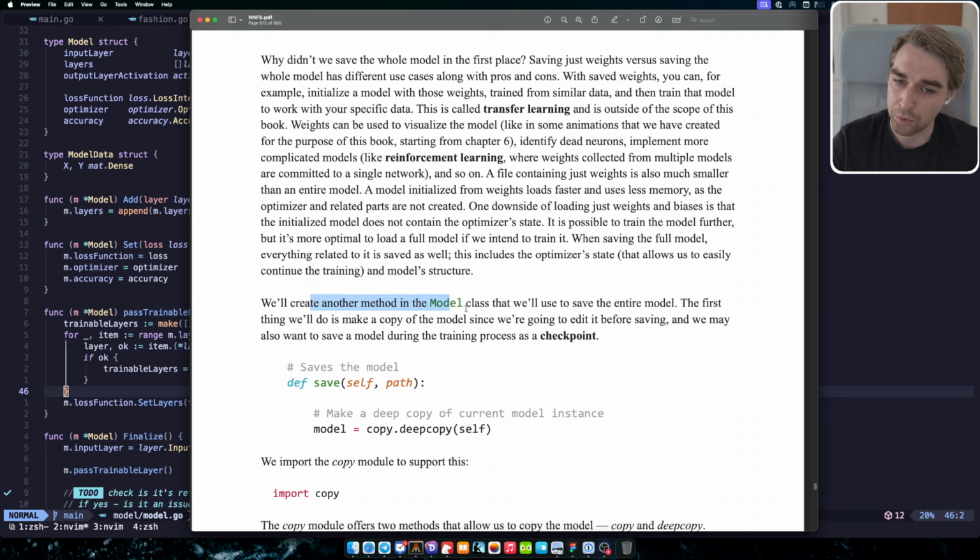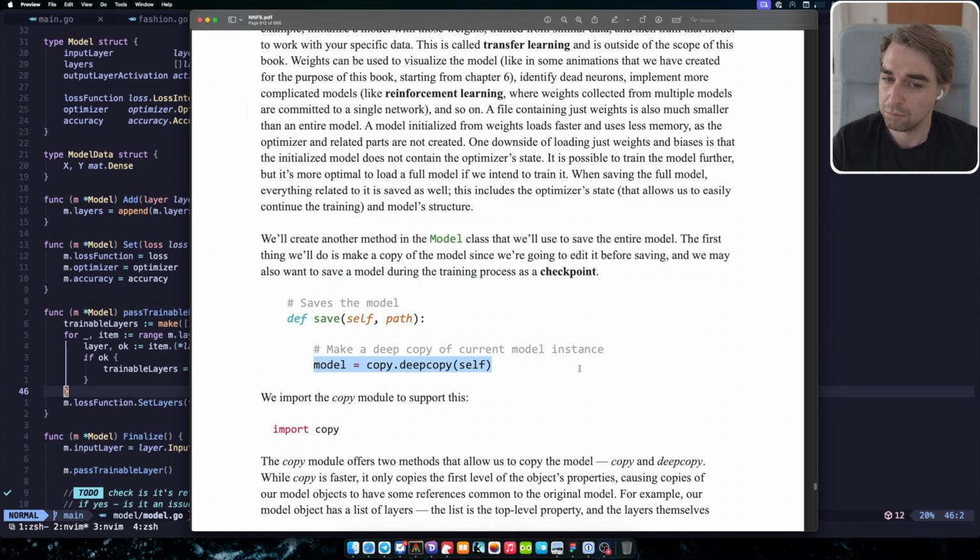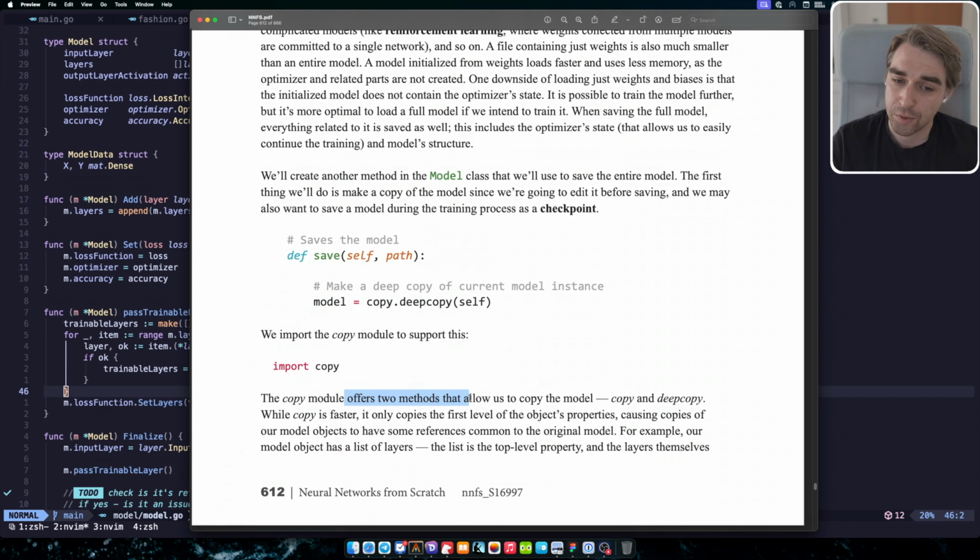We'll create another method in the model class that we'll use to save the entire model. The first thing we'll do is make a copy of the model, since we're going to edit it before saving, and we may also want to save the model during the training process as a checkpoint. Deep copy. That's actually interesting, how I would do this in Go. The copy module offers two methods that allow us to copy the model: copy and deepcopy. While copy is faster, it only copies the first level of the object's properties, causing some common references to the original model.